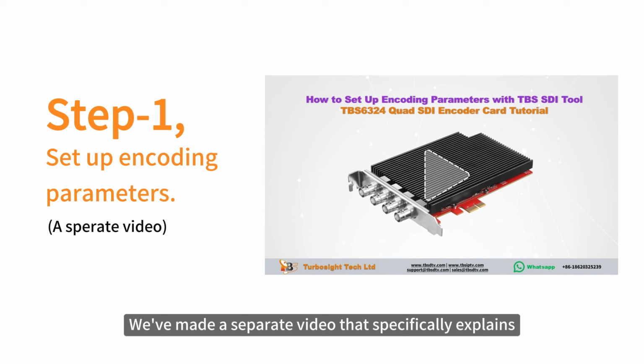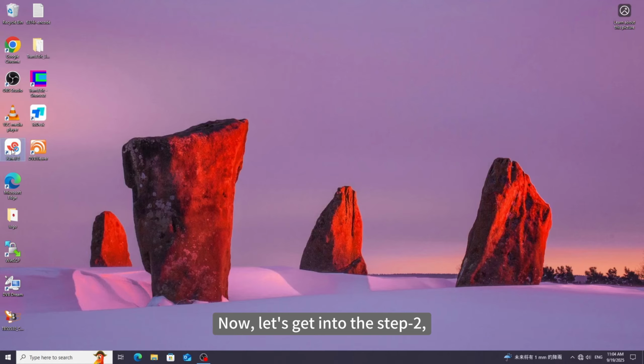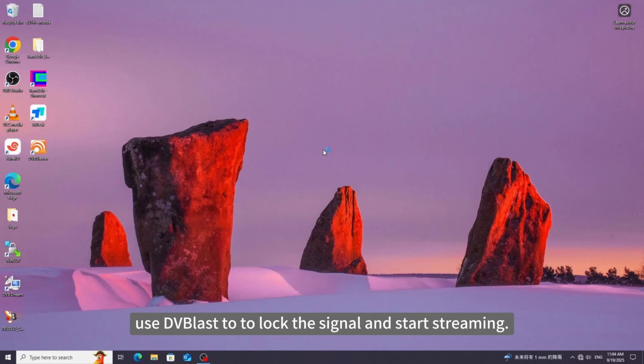We've made a separate video that specifically explains how to set the encoding parameters using the TBS SDI tool. You can find the video link in the description below. Now, let's get into step 2. Use DVBlast to lock the signal and start streaming.